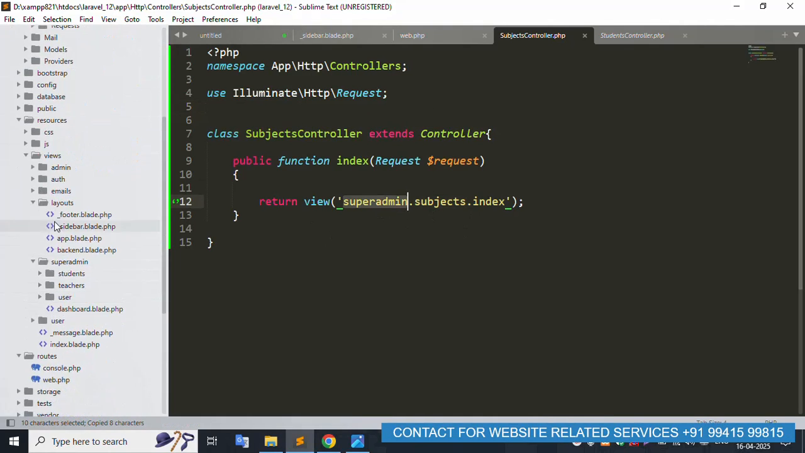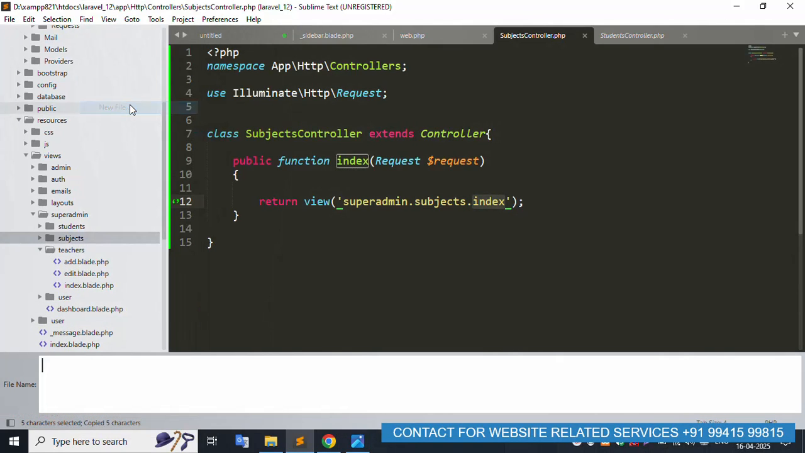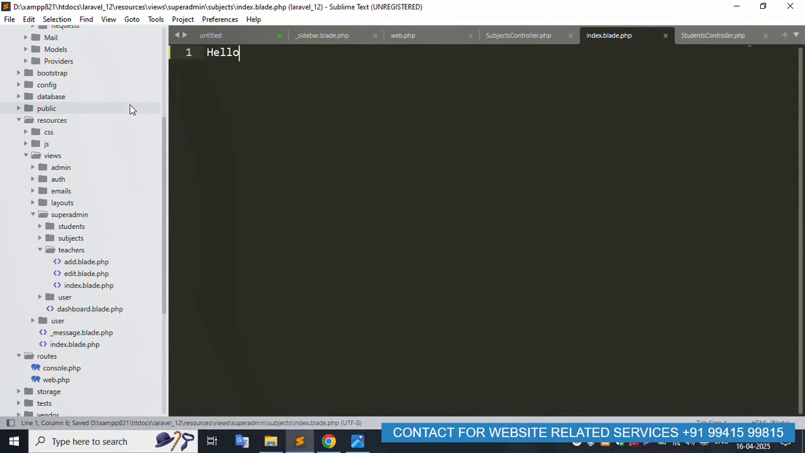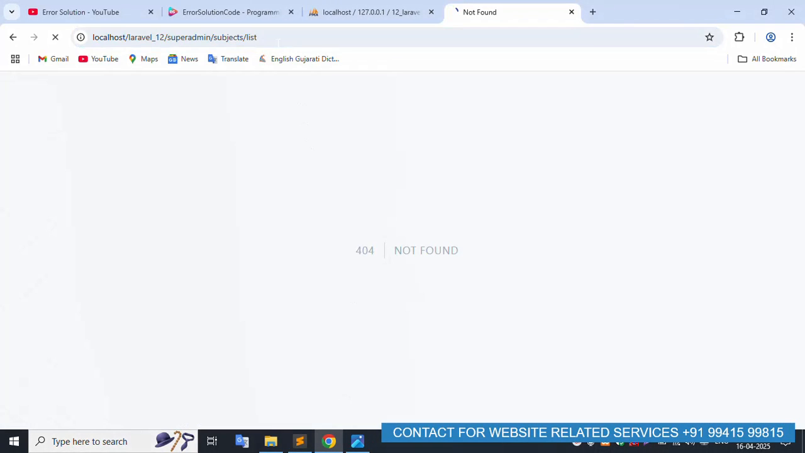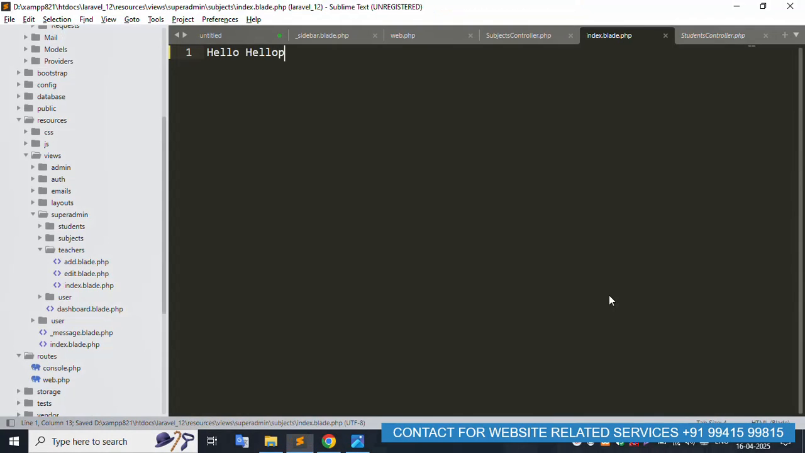Inside admin, super admin, create a new folder for the subject files, and create the index file inside it, index.blade.php. Write hello, save the file, and refresh this page. It is working fine. Let's write hello again, save the file, and refresh the page. Successfully working. Now it is blank, 100% blank, nothing is shown.